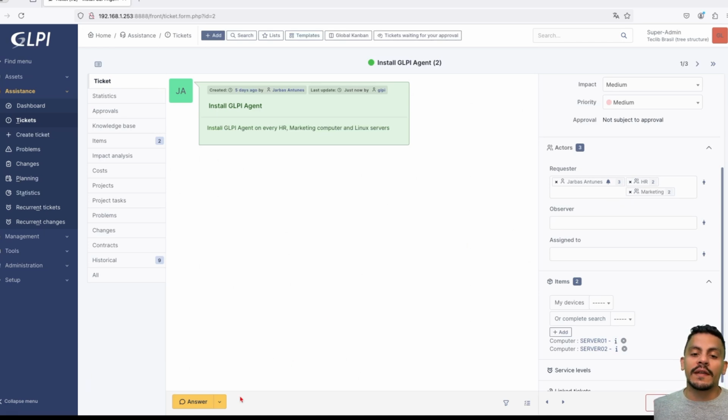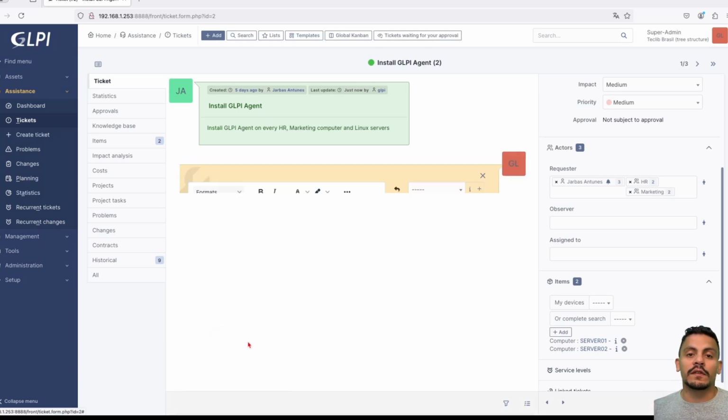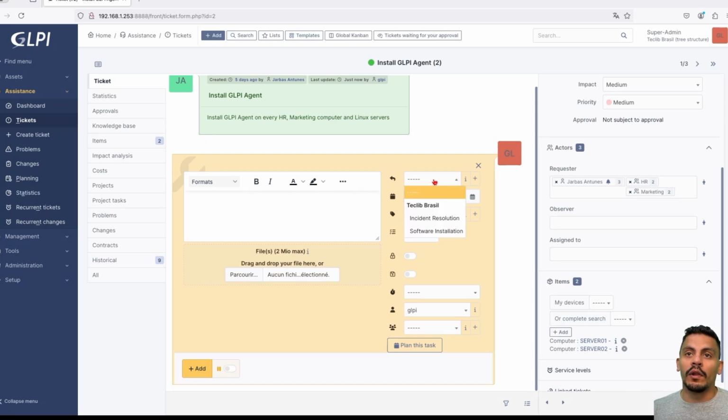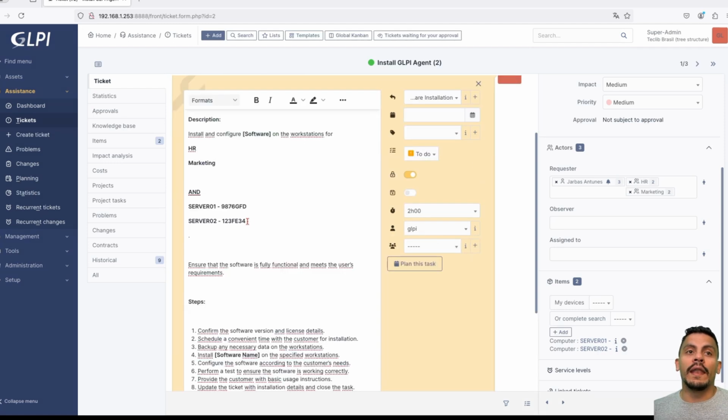And I want to add a task and make sure that the person that is going to work on this ticket will follow the steps to install the GLPI agent on all the computers. So let's imagine the person doesn't know every computer or every person in the company. So I will just create a task here and add a template called software installation that I've already created before. And right now I have here install and configure.